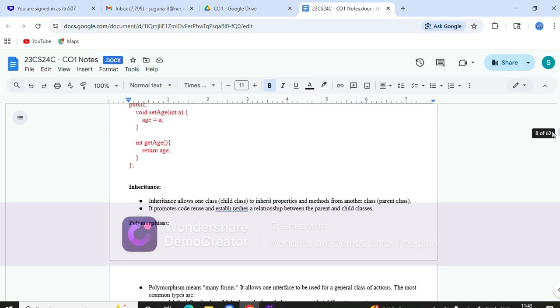Next, let us see the features of object-oriented programming. It supports reusability, recursion, portability, and it provides encapsulation, abstraction, inheritance, polymorphism, dynamic binding, message passing, everything. We will discuss this in the next class.